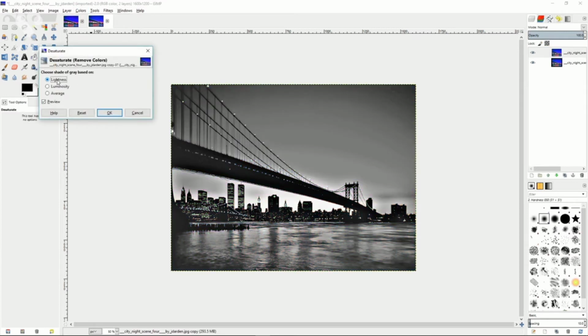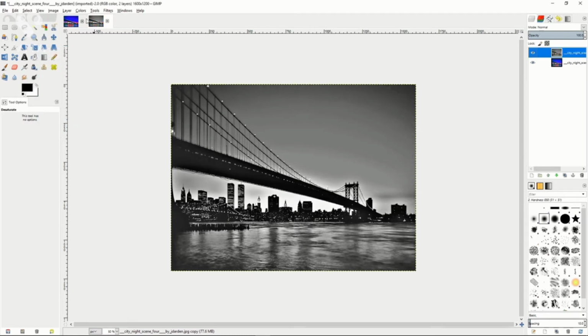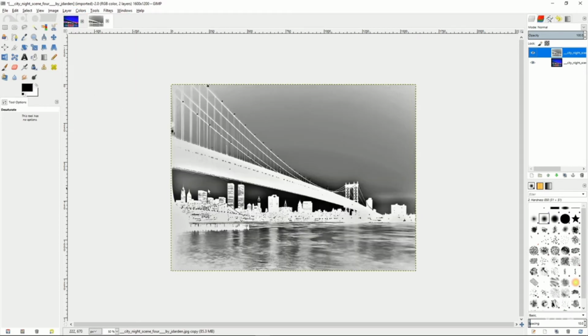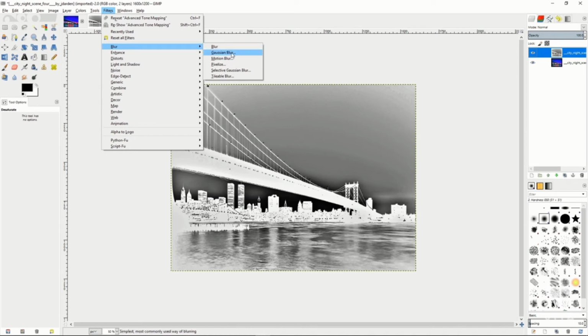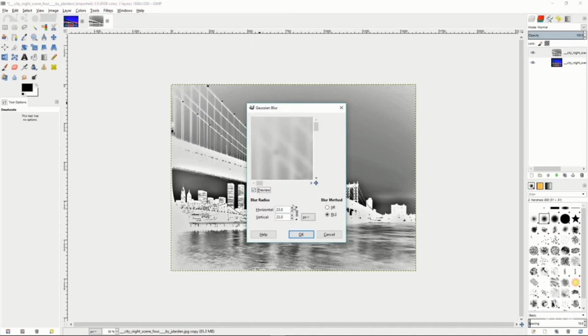And from there, you want to actually have it at lightness. You can do luminosity, you can do average. You can see that it changes the different shades of gray. Well, let's choose lightness, click OK. And then you want to go back over to Colors, click Invert, and you'll see all the different colors inverted here. Then you want to go to Filters, Blur, Gaussian Blur. And you want to set that blur to about, I think I want to do 20 here, seems fine.